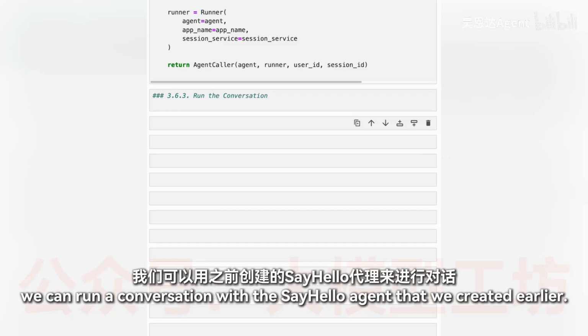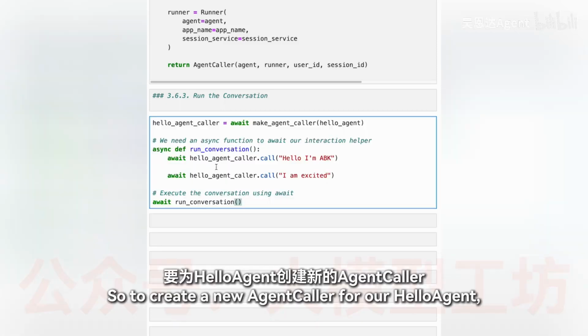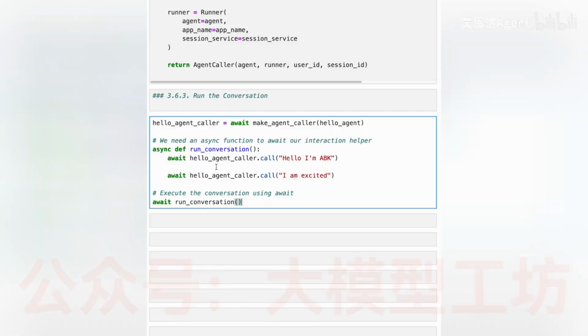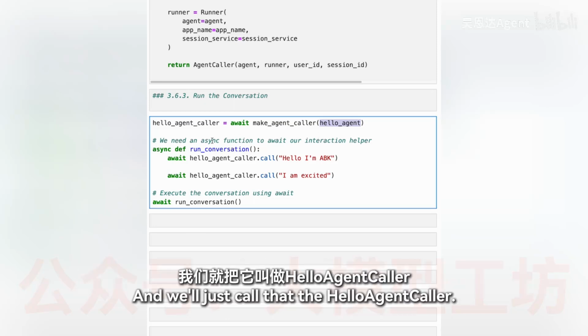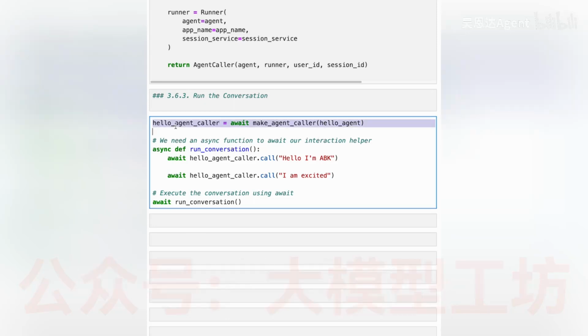Okay, now that we have some utility functions for running an agent, we can run a conversation with the say hello agent that we said that we created earlier. So to create a new agent caller for our hello agent, we're going to actually call out the helper function, the makeAgentCaller, passing in the hello agent itself, and we'll just call that the hello agent caller.